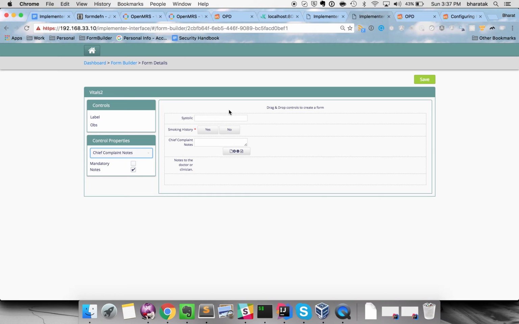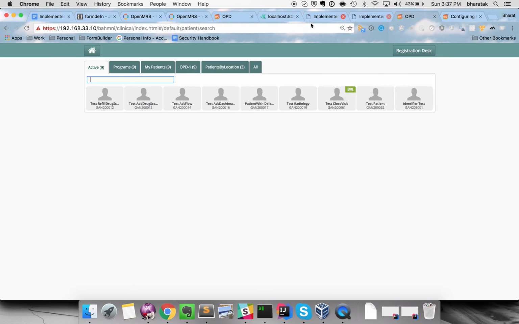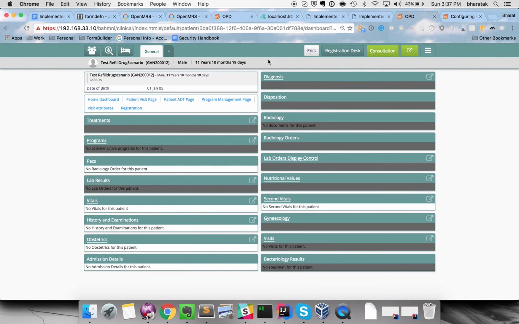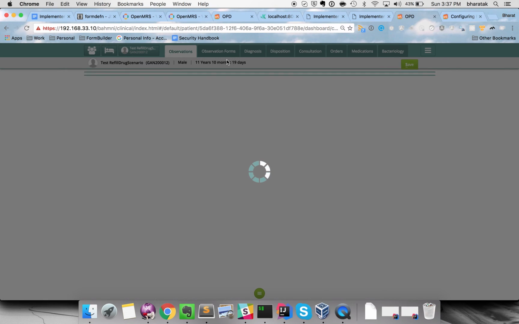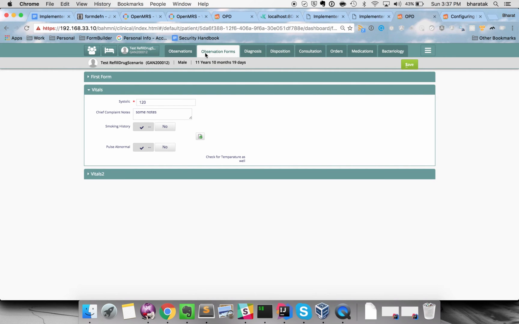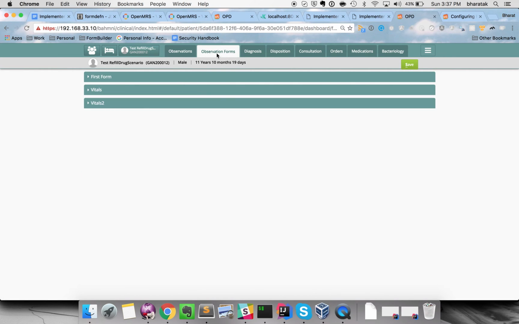So how do I use it now? All I have to do is go to the relevant clinical page of the patient. Let's say I take one of the patients here, and I go to the observations form. There's a new tab called observations form now, which is separate so that we can figure out the difference. But in the final version, you'll have all the forms in the same observation tab.